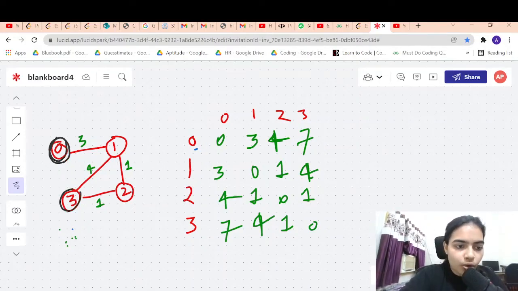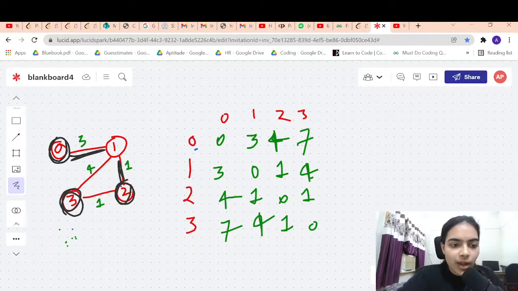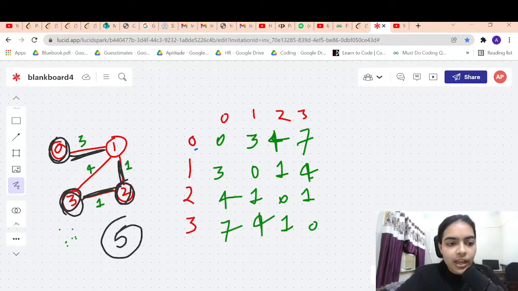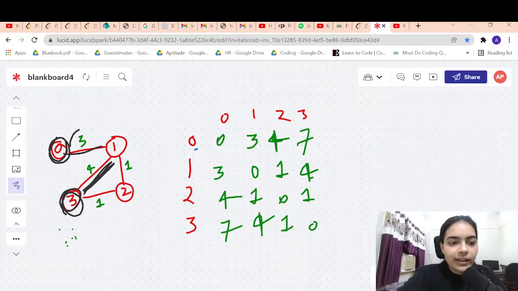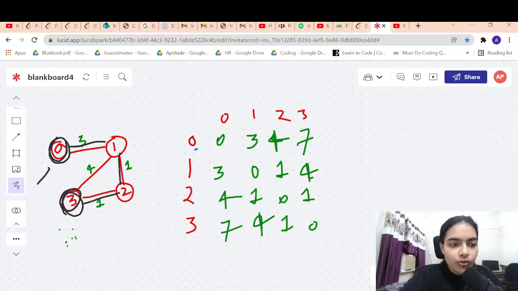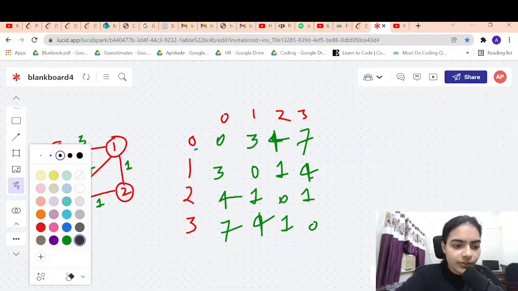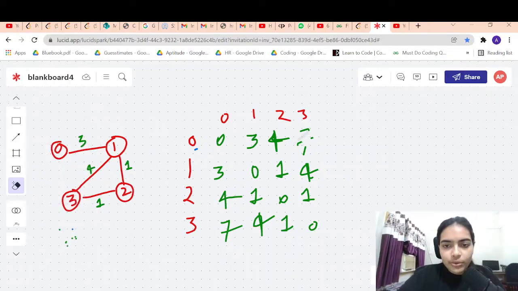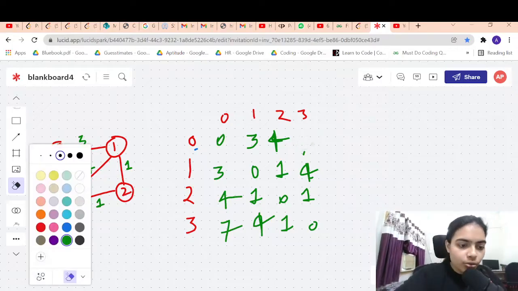So if you want to go from 0 to 3, it is better to go using 2, right? So 3 plus 1 plus 1, you will get a distance of 5. If you go using 1, you will get 3 plus 4, which is 7. So 7 is not good. Better you can use node 2 and go. So 3 plus 1 plus 1 will be 5. 5 is less than 7, so this is better. So if you want to go from node 0 to node 3, use the node 2. Okay, so that's what we are going to do, and we are going to change the distance here to 5.